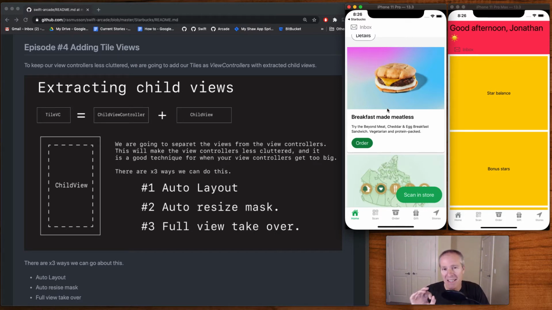Now what we're going to do that's a little bit different is we're going to extract the views from the view controllers. Now why would we want to do that? Well, sometimes view controllers can get really big, and I want to show you the practice of what it looks like to extract a subview from a parent view controller and then add it back in. It's a really handy technique to know about. It'll help keep your view controllers a little more clutter-free. So we're going to go ahead and do that.